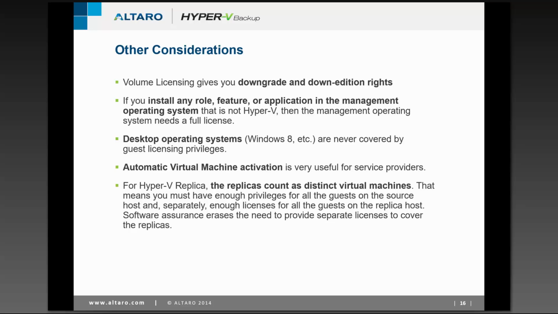For desktop operating systems, if you do VDI, for example, there are other rules. They are not really covered by the server licenses. In that case, you probably wouldn't buy a Windows Server license. You probably would go for the free Hyper-V server and buy those desktop licenses, the special VDI desktop licenses.